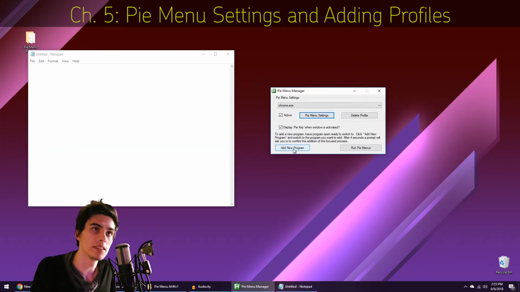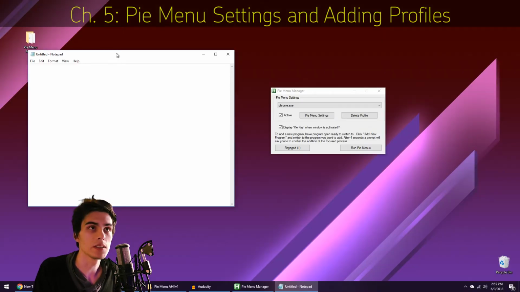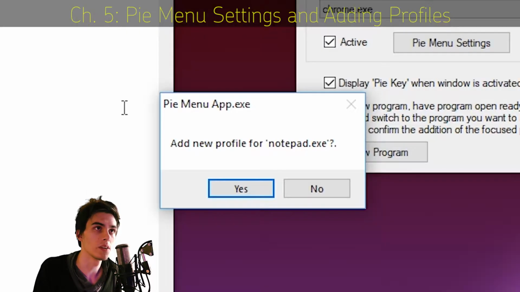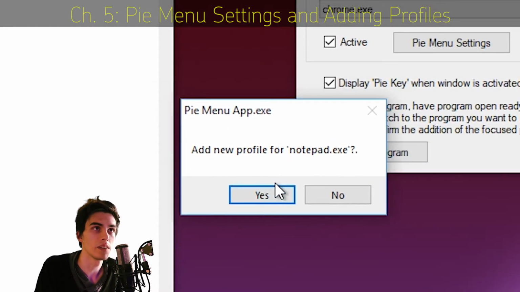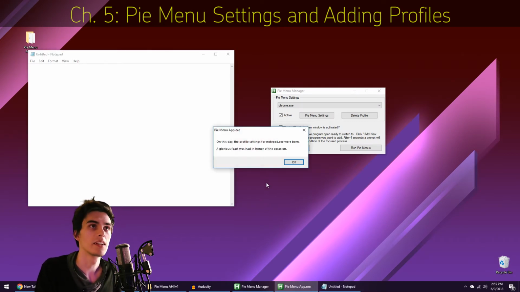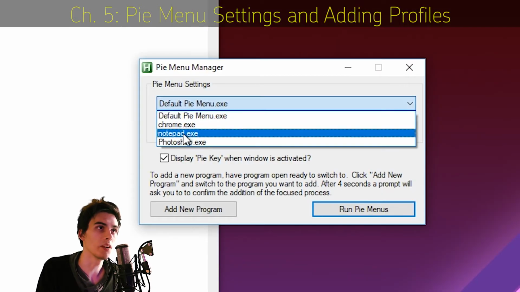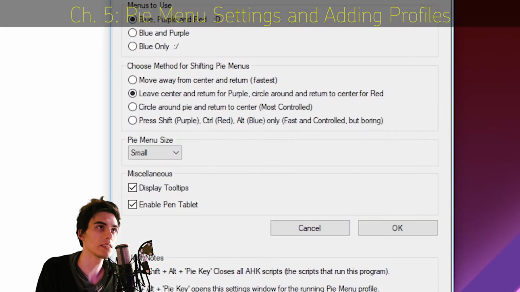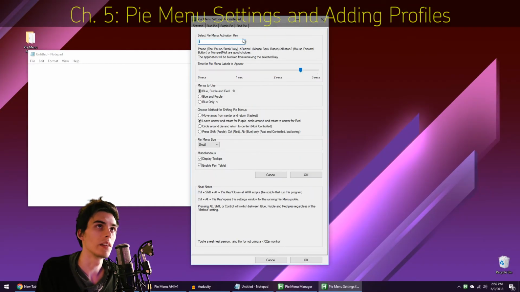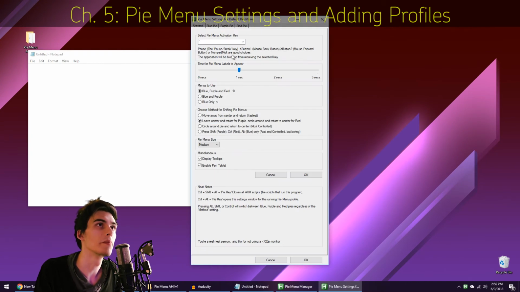So what you do is you're going to click this and a timer will start counting down. Have the window focused for what you want to add a profile for, and then it'll ask, hey, do you want to add a profile for Notepad.exe, which is the associated executable for this process? You're going to hit yes, and then it'll create a folder for those settings. And so now if you look, we have Notepad here. We can go to the settings, and now there's settings for it. I'm going to actually go through the settings for the default Pi menu.